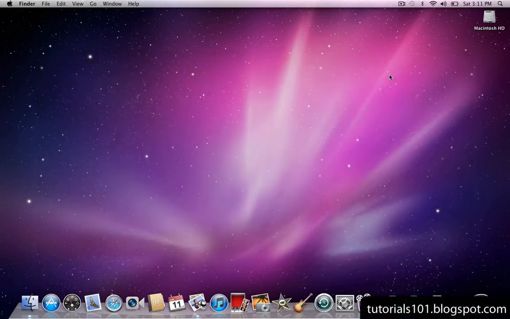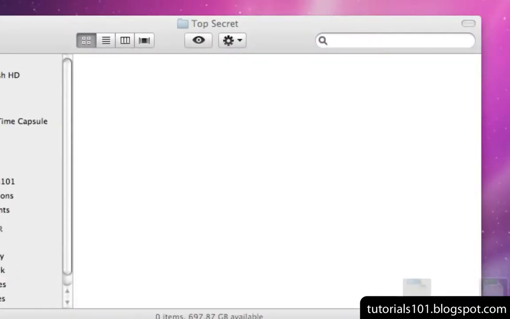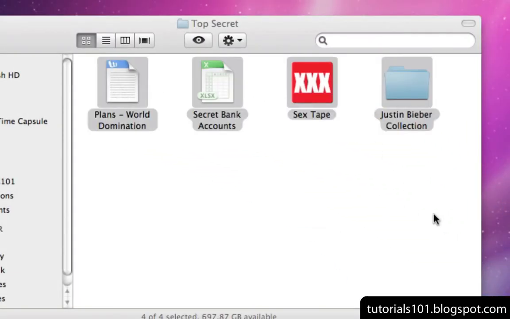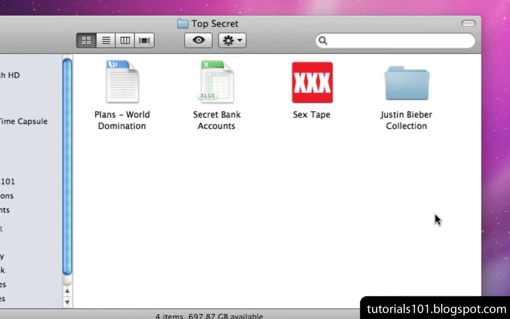In macOS X, you can password protect your files by creating an encrypted disk image. First, place all of your top secret files in one folder. Then launch the Disk Utility application.